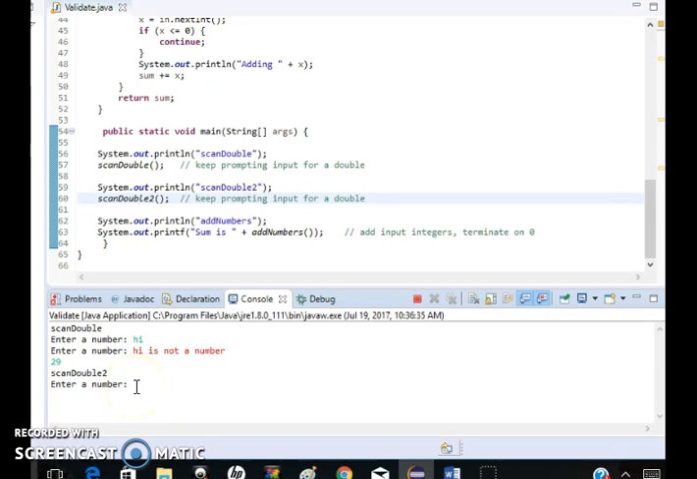Scan double 2 does the same thing, but remember it does a pre-test instead of a post-test. So I'll type in my number. It's good, I'm done. Now I'm going to add some numbers. Let's give it a number to add. 5. I'm adding 5. 4. I'm adding 4. How about negative 2? It just basically should ignore it. How about 0? I'm done.